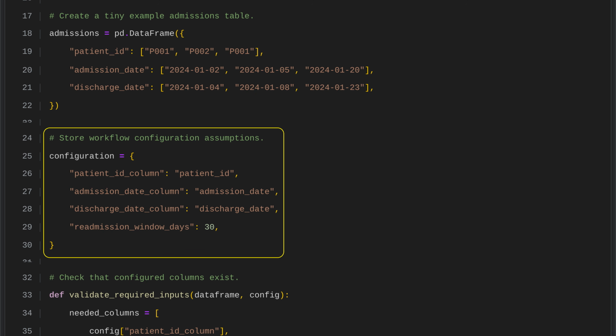The workflow begins by defining a configuration that records the key data fields for analysis, including the patient identifier, admission date, and discharge date. It also sets a 30-day readmission window to identify whether a patient returns within that period. This gives the workflow a consistent structure and clear criteria for readmission analysis.